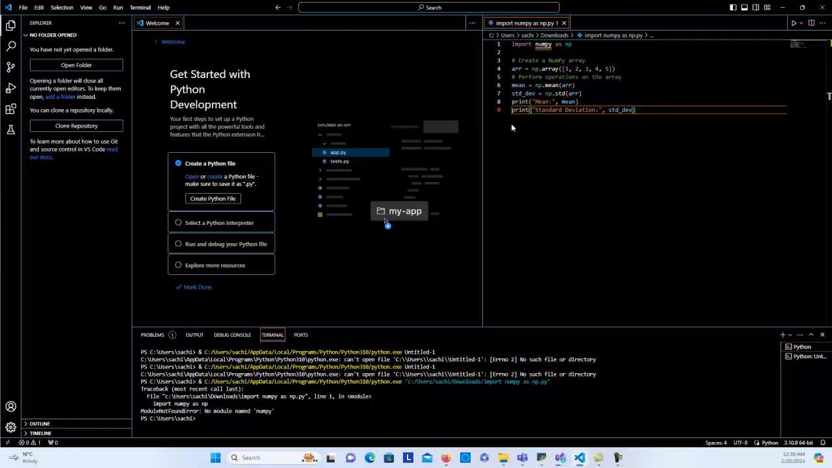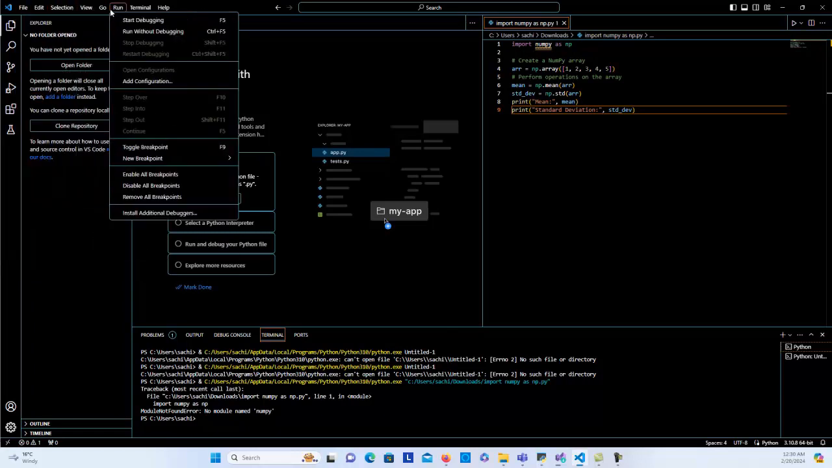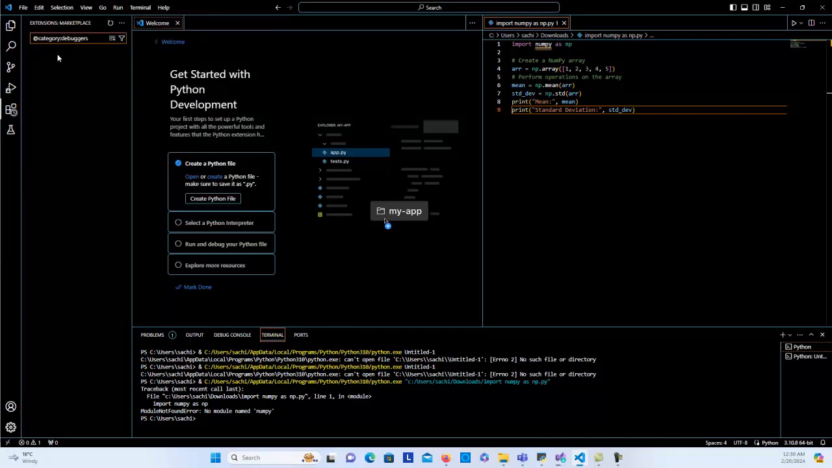Once you have the editor, here you need to configure the trust file first. Once the trust file is configured, you can install the additional debugger. So you have to go to Run and install the debugger. You can find Python here.